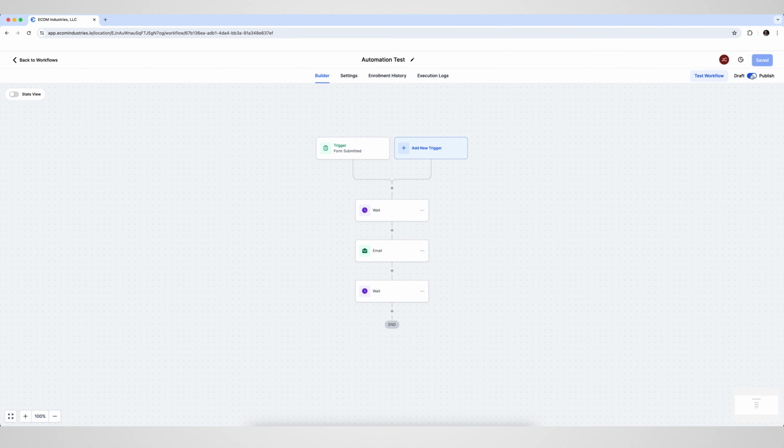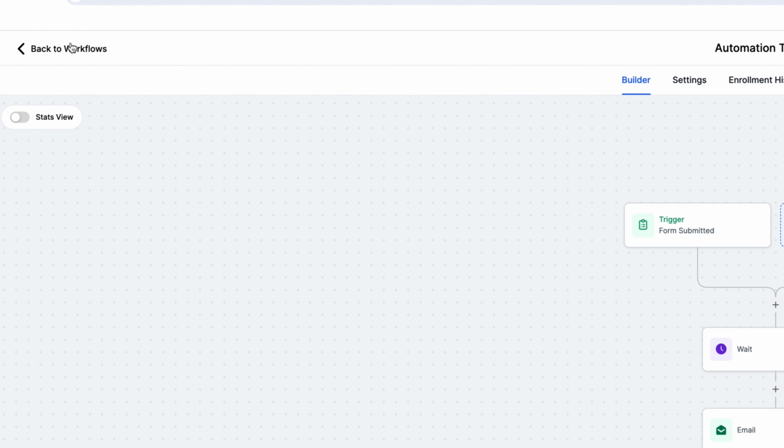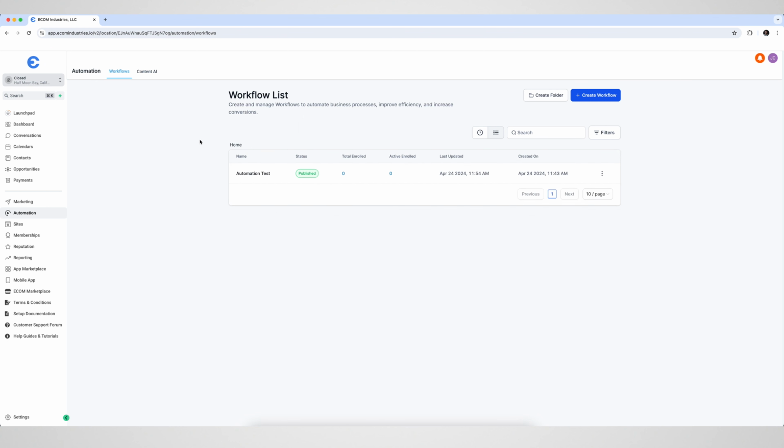If you don't do this step, then you'll have a saved automation that is still in draft and it isn't actually working in the back end. So make sure it's published. And then to leave the automation builder page, go ahead and click back to workflows up here in the top left corner. And this will bring us back into the ecom CRM platform and back to our workflow list.